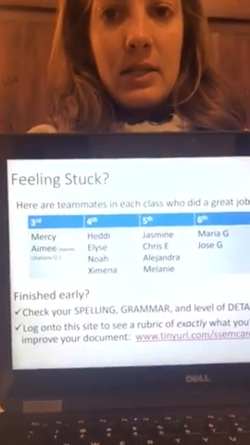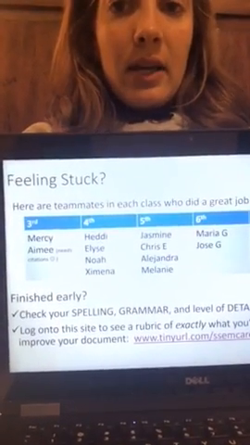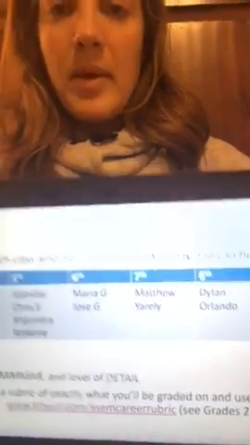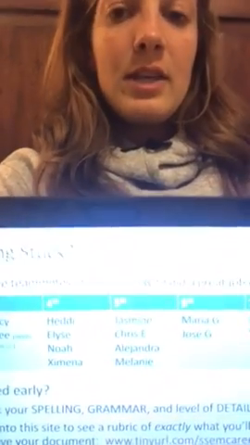Okay, last slide. So if you're feeling stuck, here are some people in each class who really did a great job and went above and beyond. This isn't everybody. These are just a few people who I noticed, and these people would be great for you to ask for help if you need it. You can also text me if you really need to. My number's on the board.